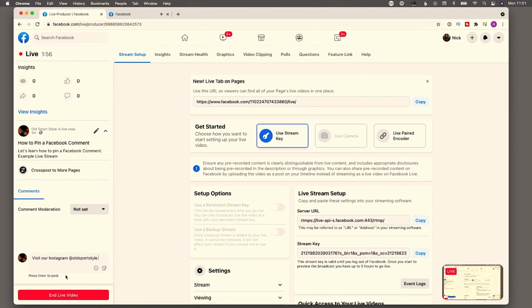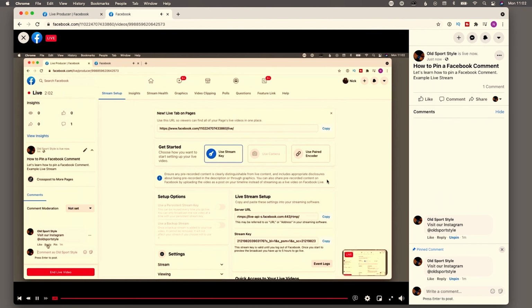Cool. So we have a comment there, just posted that comment, and you're going to notice right away after you add a comment, you can go ahead and click pin. And so you can see there's a little indicator right here that the pin is there. And let's jump over just to see what it's like on the actual stream.